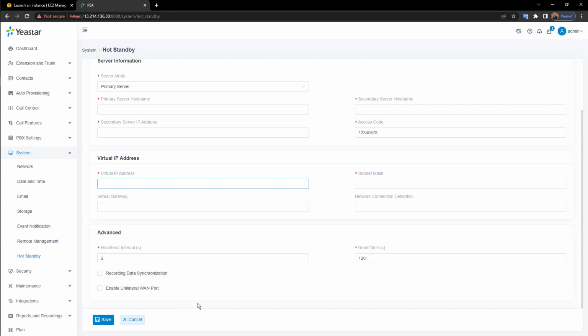Then for advanced settings, give it a check here. Heartbeat interval, this is going to be 2 seconds. Dead time will be 120 seconds. So every 2 seconds, the secondary server will send the detection packet to the primary server to see whether you're alive or not. And the dead time will be 120 seconds. So if over 120 seconds you never send me back any feedback packet, then the secondary server will just take over automatically.